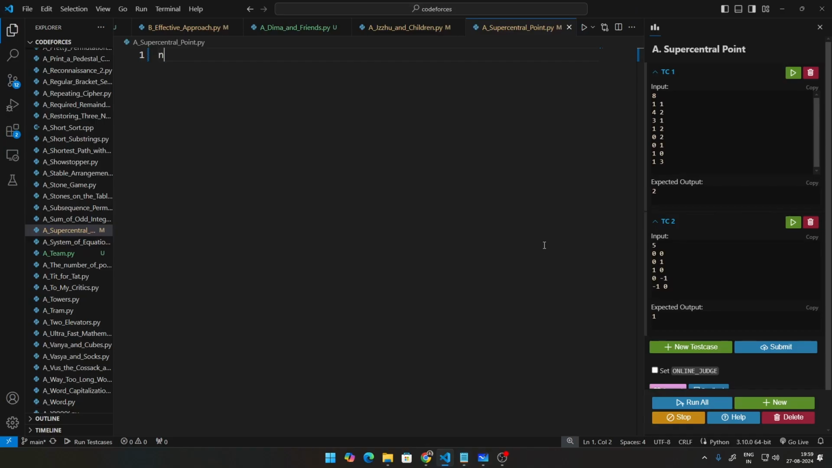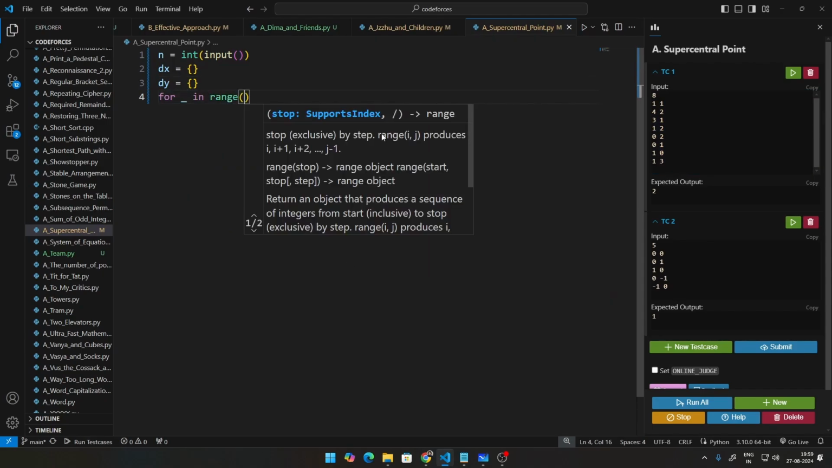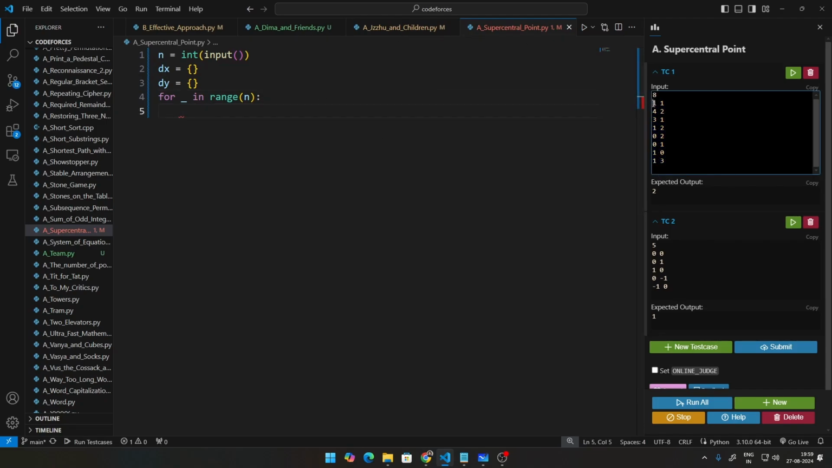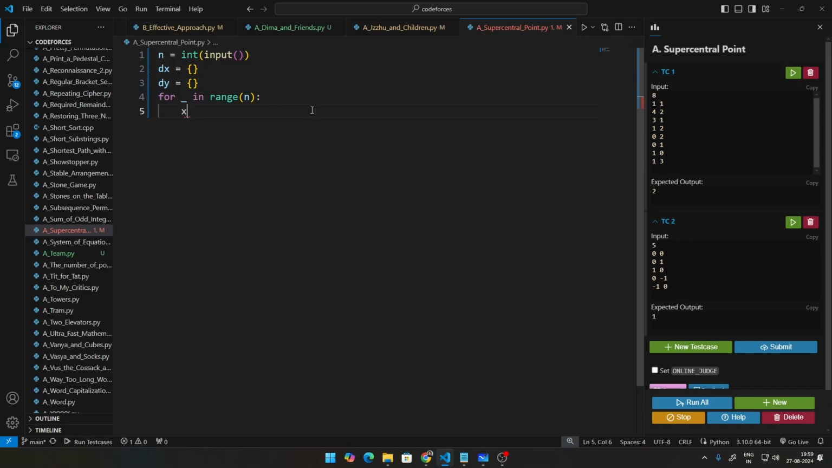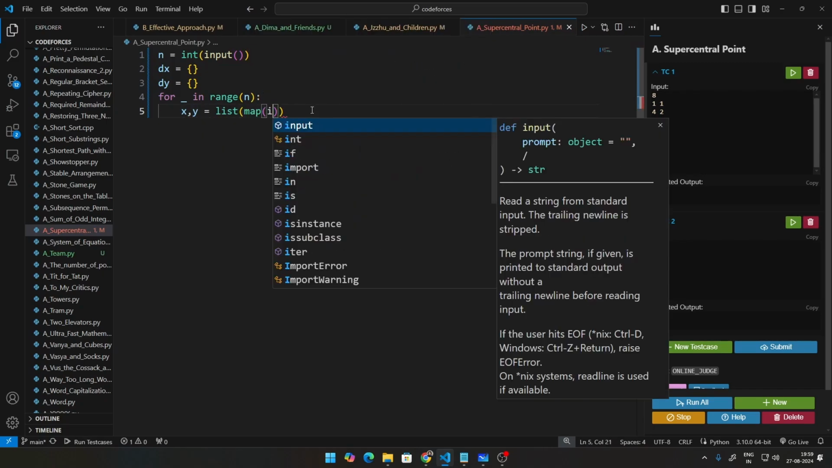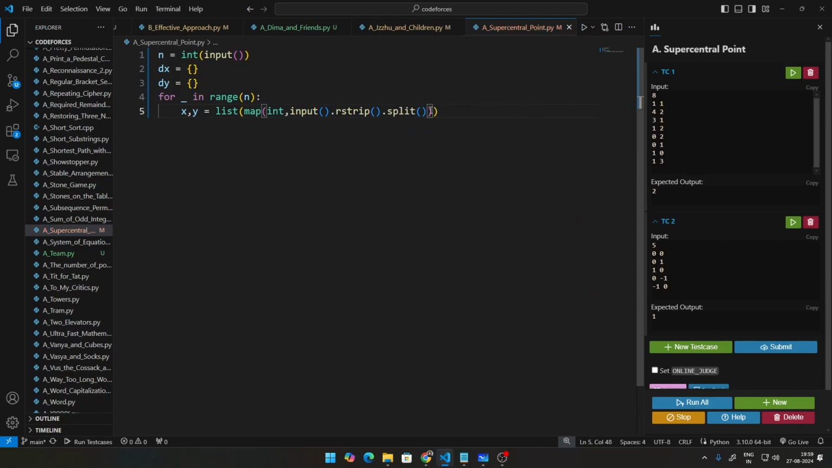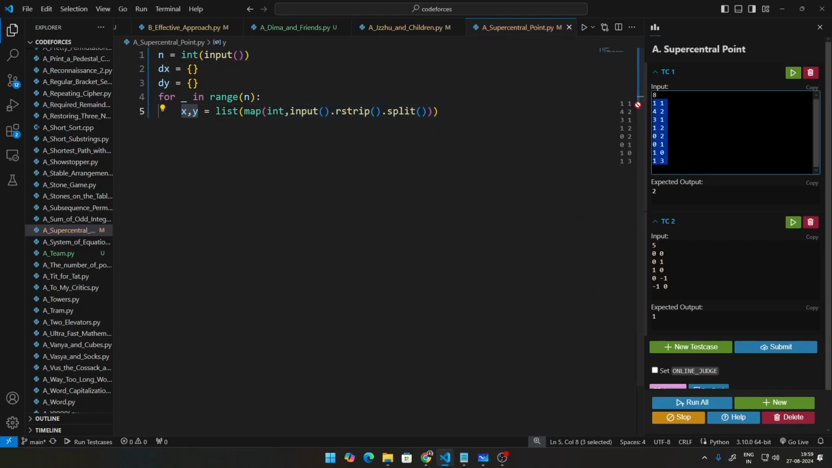Okay, so let's go ahead with the code. Firstly, we need to input this n value. Then, as we discussed, we need 2 dictionaries to keep all of the x points and all of the y points. So we can define that as dx and dy. Then we need to take input of all of these lines right here, and that will be for underscore in range of n, because we're repeating that input n times. We'll take these values as input. So that looks something like x, y equals list of map of int, input dot rstrip dot split. For every single case, we're looking at the x and y value. We're taking that as input.